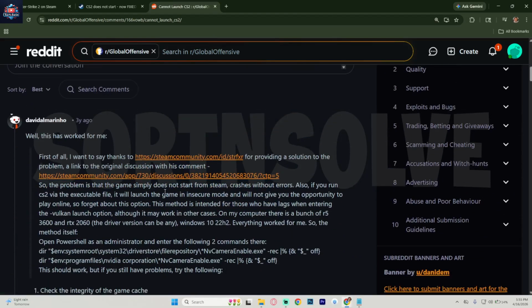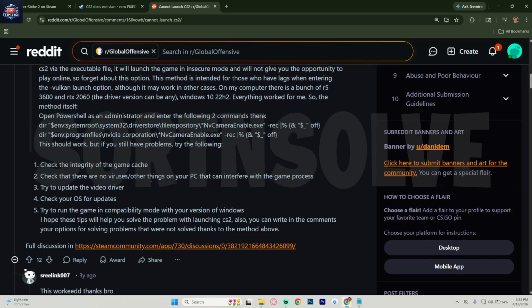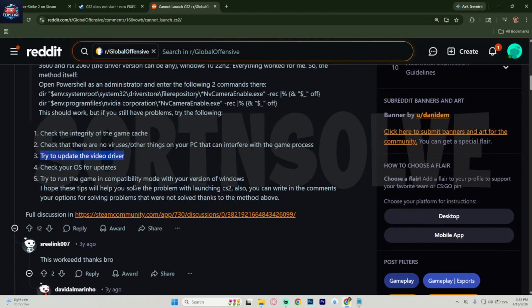Next, make sure your graphics drivers are fully updated. Outdated drivers are one of the most common reasons the game fails to launch. After that, close Steam completely and run it as administrator, then try launching the game again.